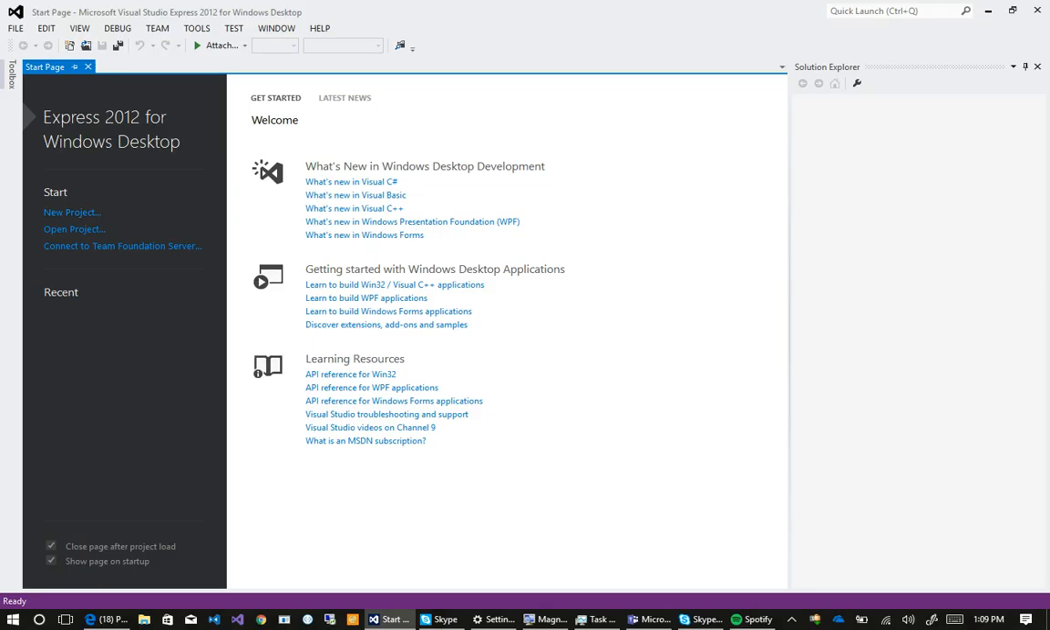Okay, so this is Visual Studio 2012 Express for Windows Desktop. Note that the most recent version is Visual Studio 2017. The reason we are using this is because most of our systems are not compatible with that software. That is the only reason we are using this. So it's advisable to upgrade your system, use the latest software. I won't say more than that.